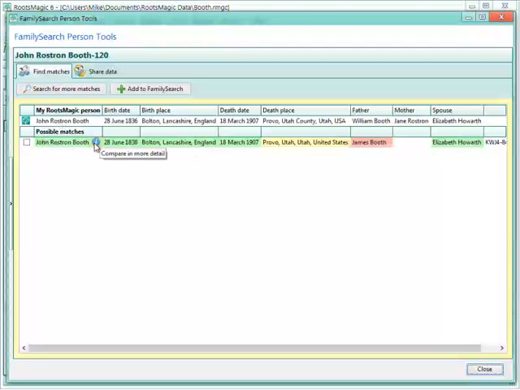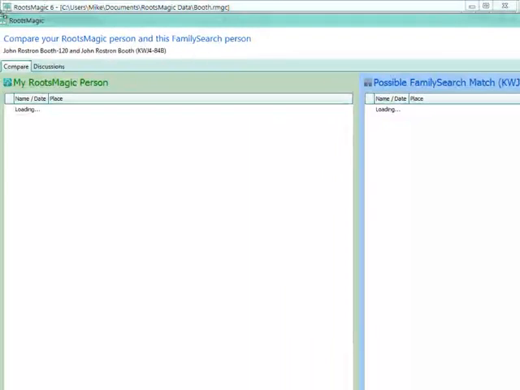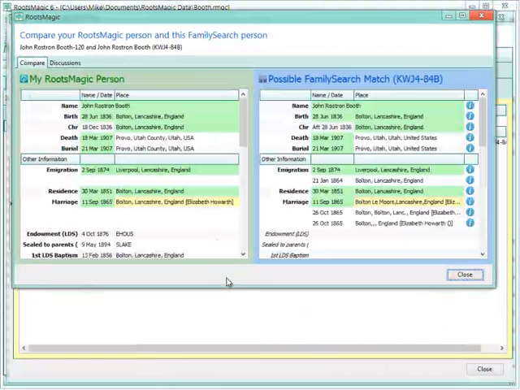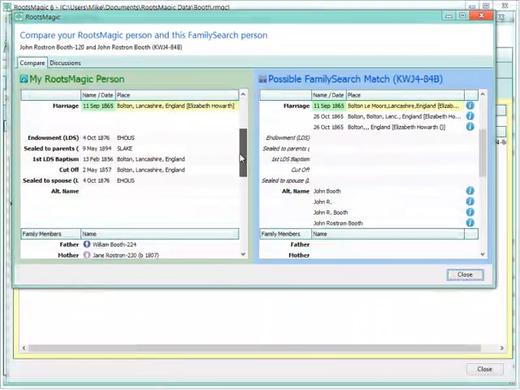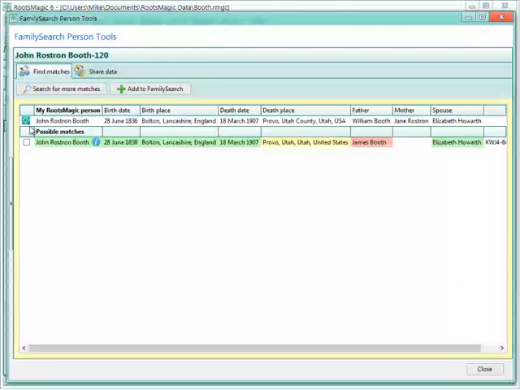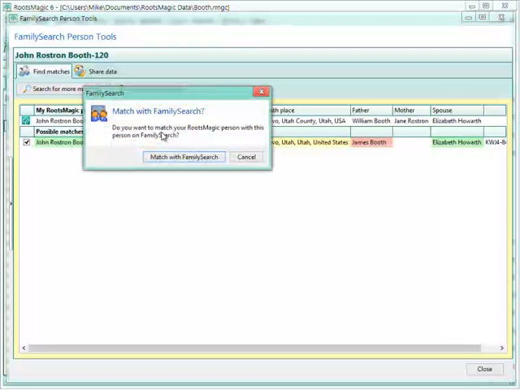If I want to, I can click on this little I button, and forgive me, I need to just shrink this down. And it will give me a side-by-side comparison in more detail about the two. But if I'm confident that's my John Rostrum Booth, I will just click this little box next to it, and it'll say match with FamilySearch. Do you want to match your RootsMagic person with this person on FamilySearch? I'll say yes.